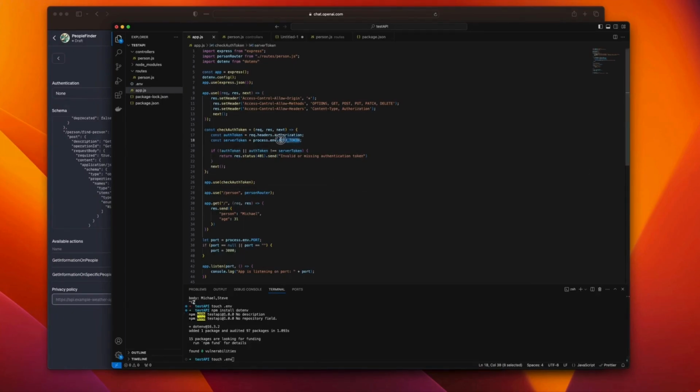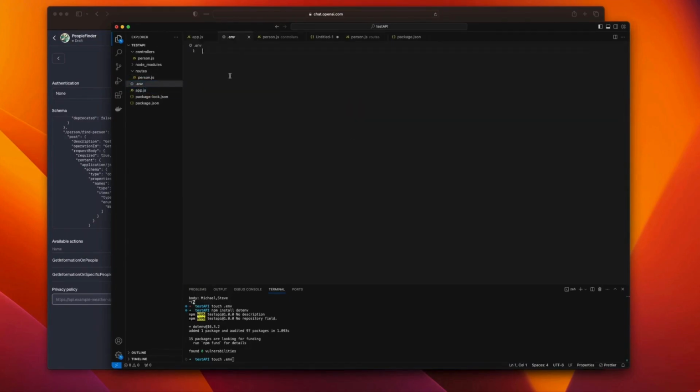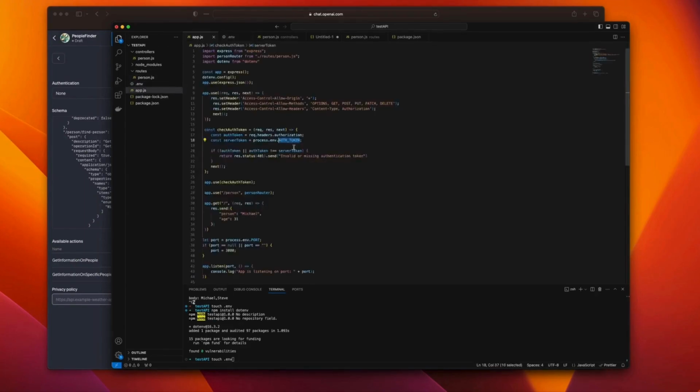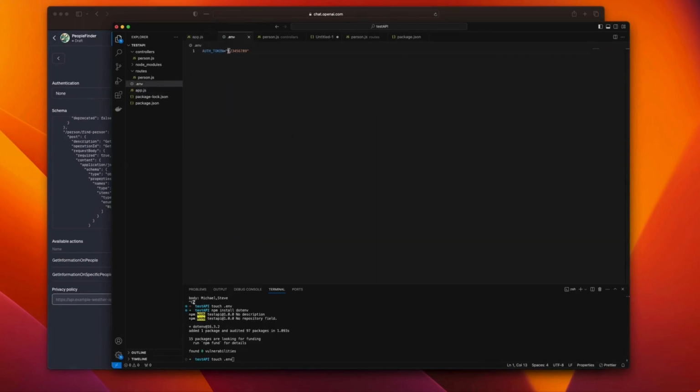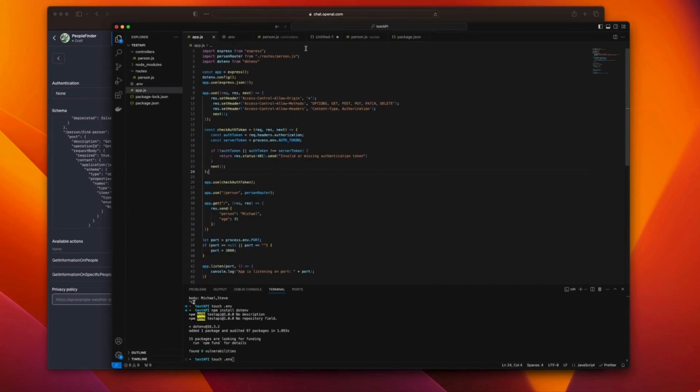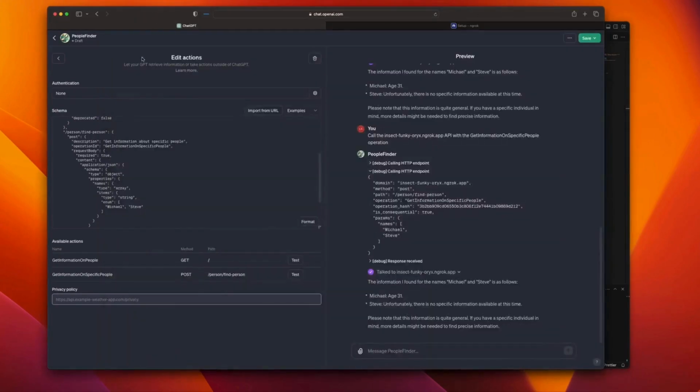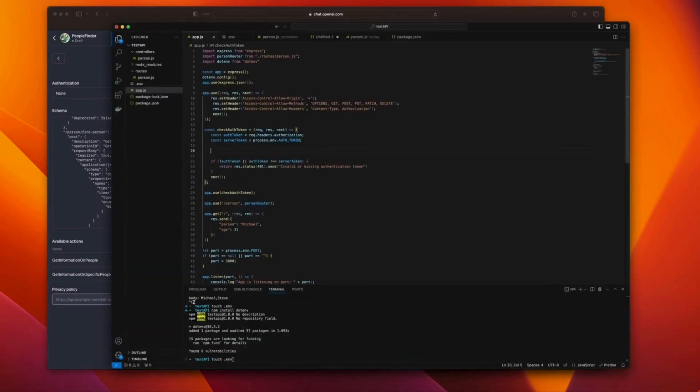Oh, we almost forgot something. Here we have declared an environment variable named auth token. We also have to declare that in our file. We'll make just a, let's call it a placeholder token for now. You obviously have to make this a bit more secure. Let's also say bearer. Let's also log the request just to be sure.